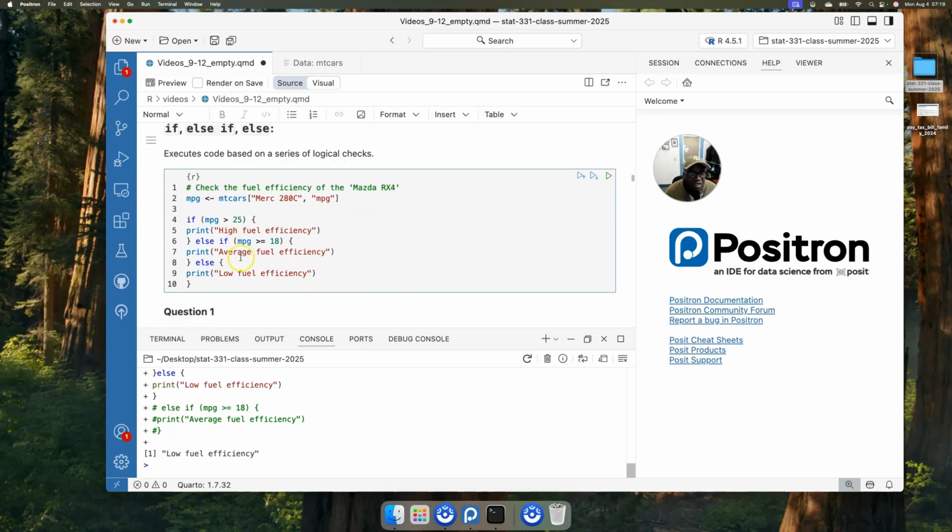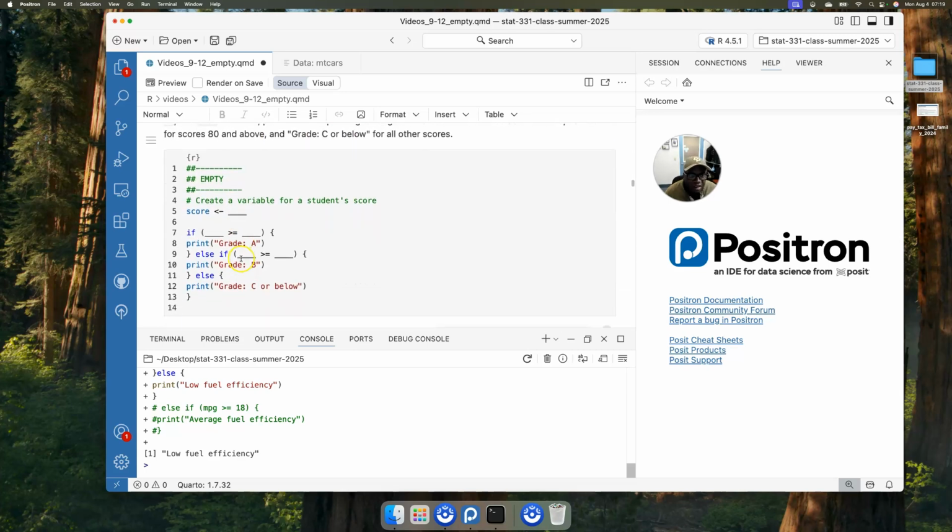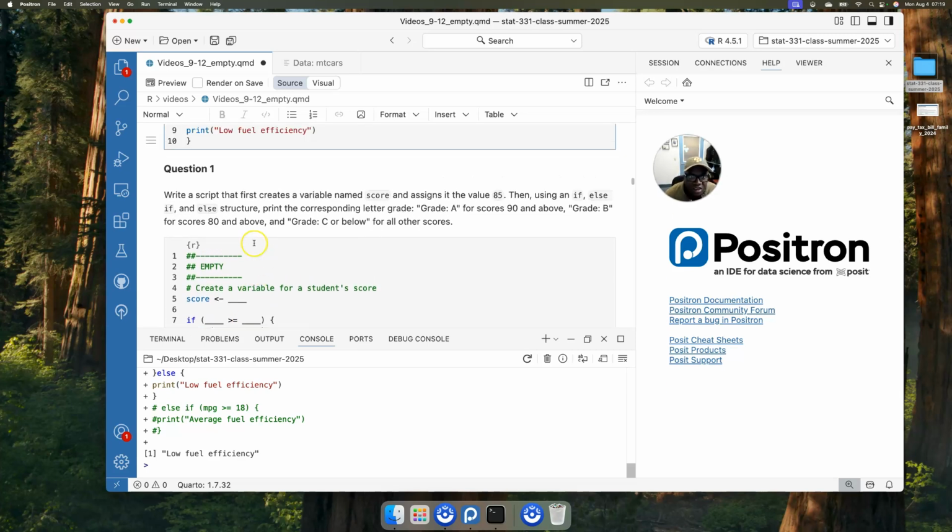In an example, say for example, a student score is an 85.